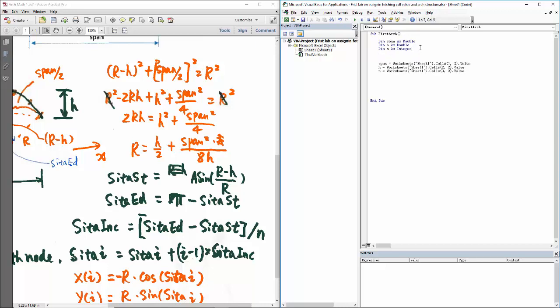and we continue to define the variables. For example, we need the radius, so let's define R as Double, and then we also need to declare the theta starting point as Double. Actually, if you want to save some time, you can do it in this way.